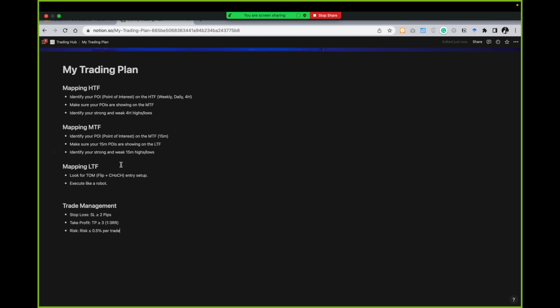Okay, so now how do we specify our entry? So we've talked about mapping your POI on the high time frame, making sure your POI reflects on the medium time frame. We'll do this practically. So the next thing now, I think, is how do we determine our entry, right? So this mapping lower time frame should just be lower time frame execution, right? Like this. So how do we even execute on the lower time frame? There has to be a few things we see.